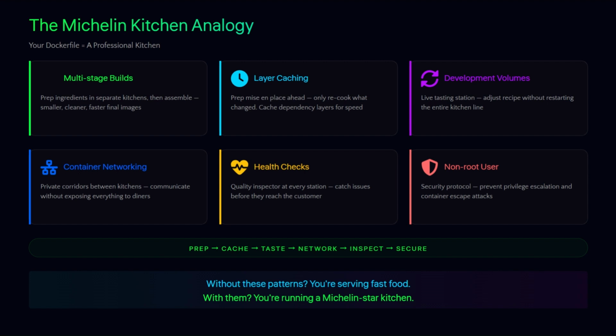Here's our menu today. Multi-stage builds: prep ingredients in separate kitchens, then assemble smaller, cleaner, faster final images. Layer caching: prep your mise en place ahead of time, only recook what changed. Development volumes: a live testing station, adjust the recipe without restarting the whole kitchen line. Container networking: private corridors between kitchens, services talk without exposing everything to the dining room.